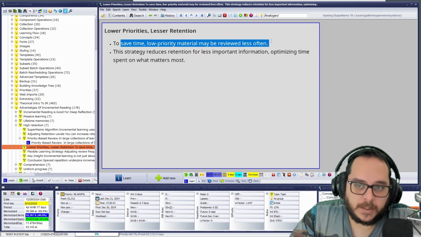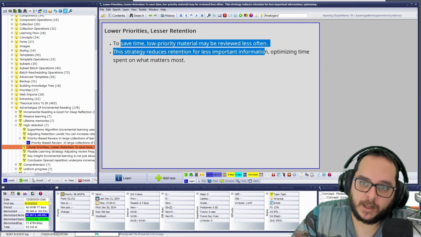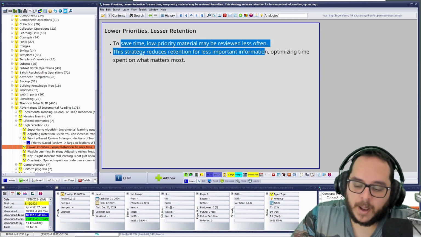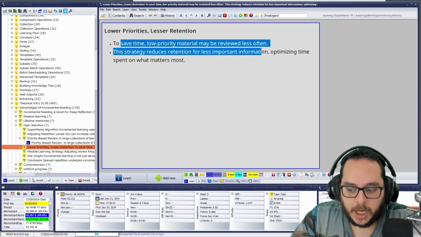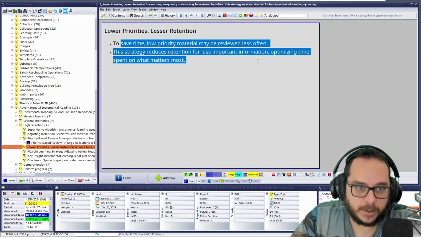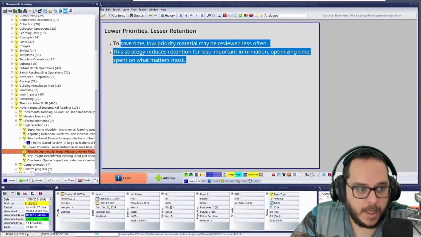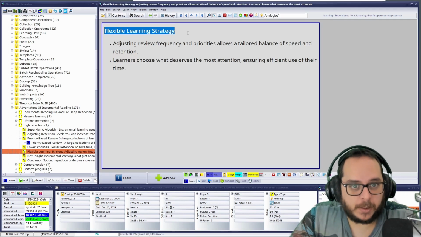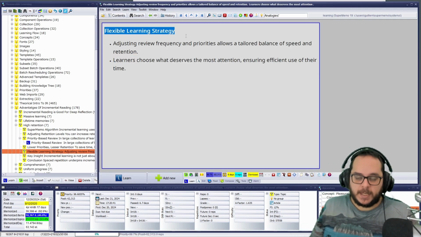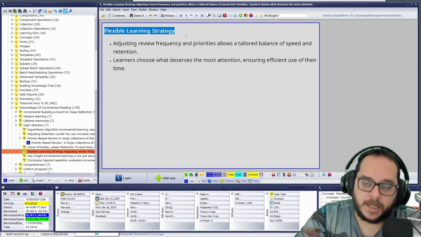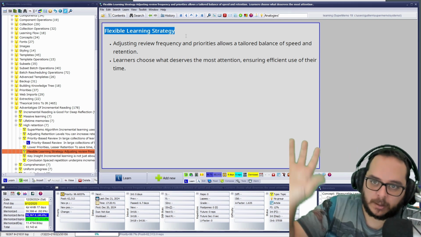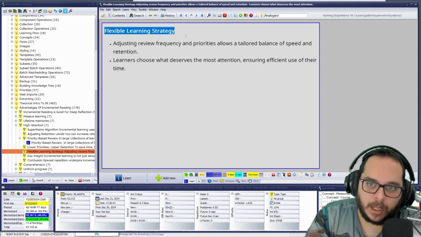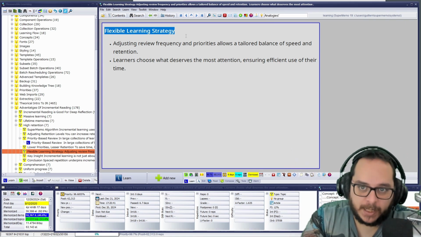And to save time, it's about priorities, same as in real life, right? You have a relationship with a person that is not that high priority, you will spend less time with that person. You will see that person less often. Same thing. Then, the flexible learning strategy. What happens is that at any time, I can change the priority. It's not fixed. It's not that when I put this in my collection and create that element, I set a priority.